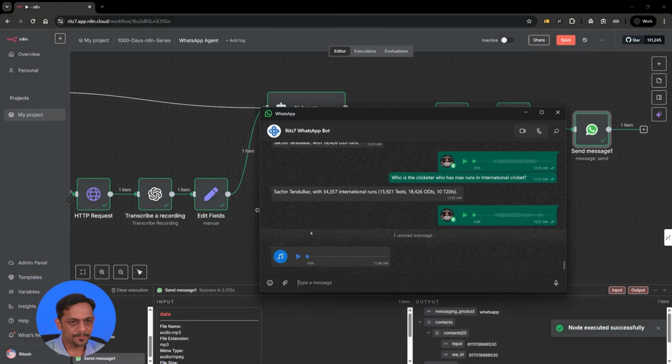Let's quickly check it, and here you go. Sachin Tendulkar with 34,357 international runs, Test 15,921, ODI 26, T20I 10. There you go.